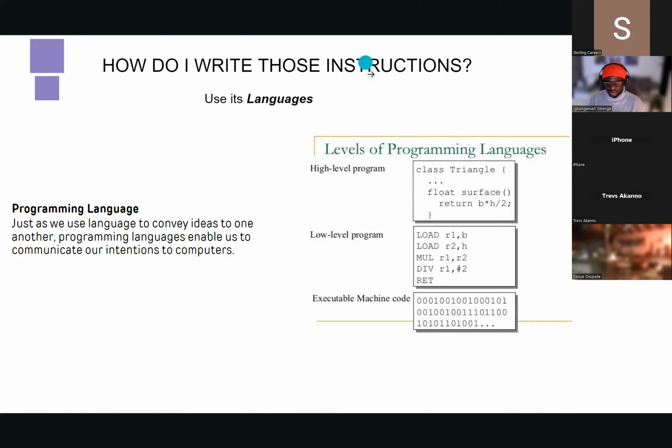So a group of programmers came up and wrote low-level programs, which is in the middle. So in like 30 years ago, all the programmers could only write low-level programs or code for them to talk to the computer.